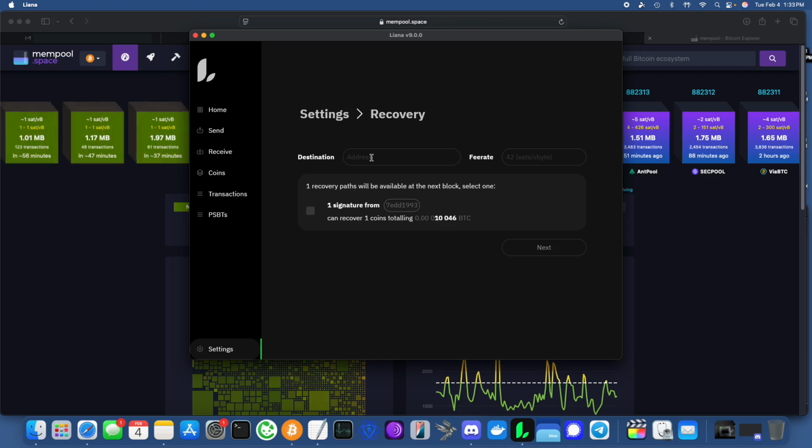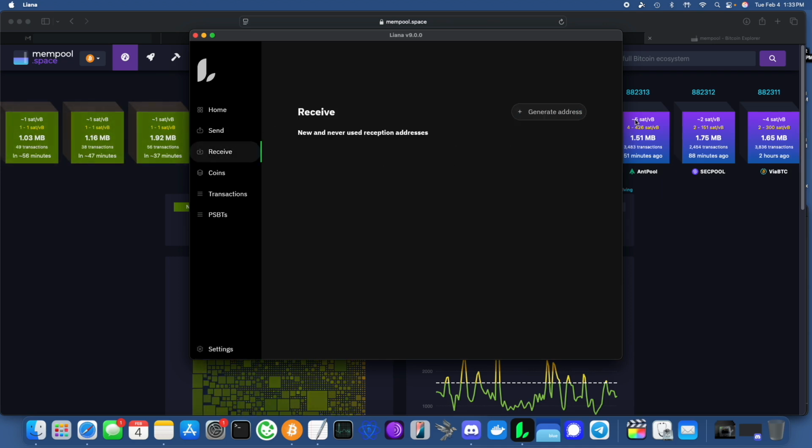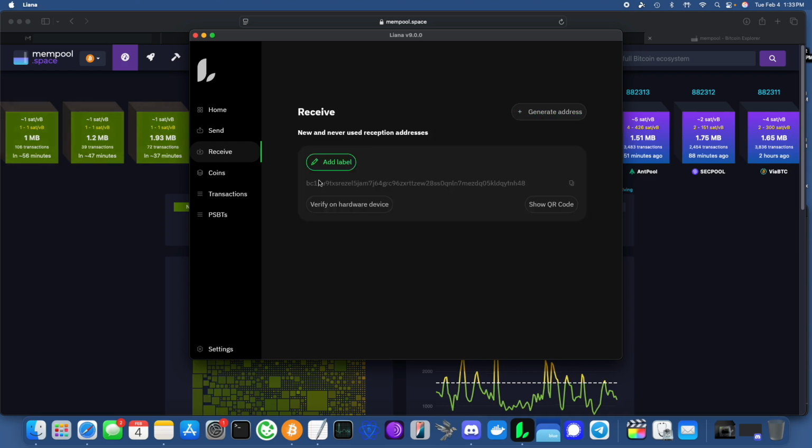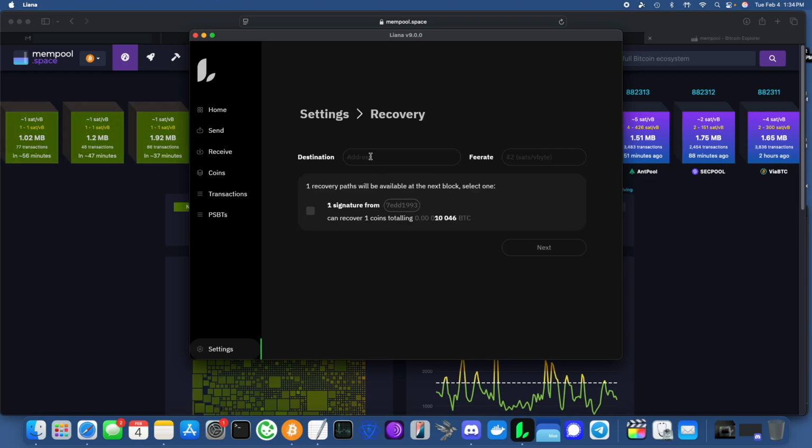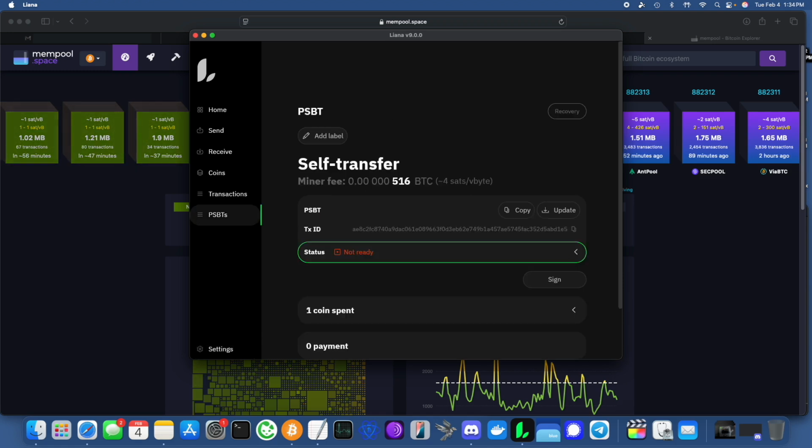Now I can go ahead for recovery, and then we need an address. So we'll go to receive, generate address, we'll copy, then we'll go to settings, recovery, and then paste in that address. And we'll do 4 sats per vbyte. All right, and hit next.